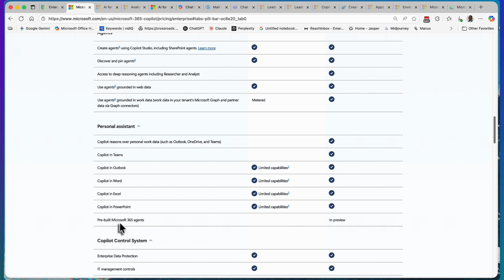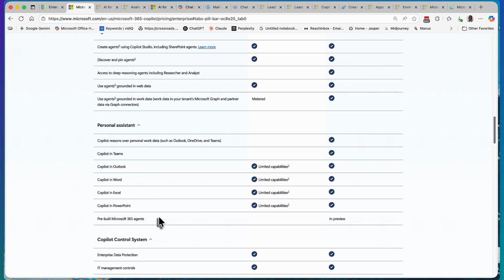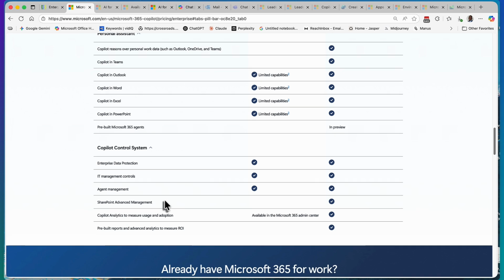But Copilot for Outlook, limited capability, right? Pre-built Microsoft 365 agents. This is still new. It's in preview. So in a future video, I'm gonna show you this. We've been wanting this, right? Some pre-builts that we can use, these templates that we use. And then Copilot control system, like enterprise data protection.